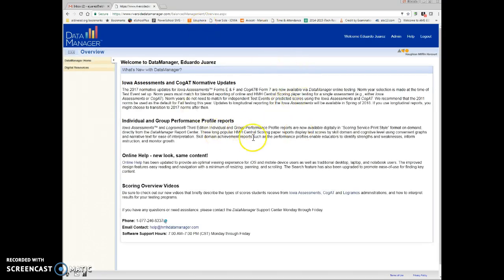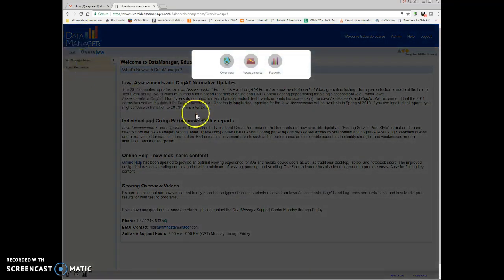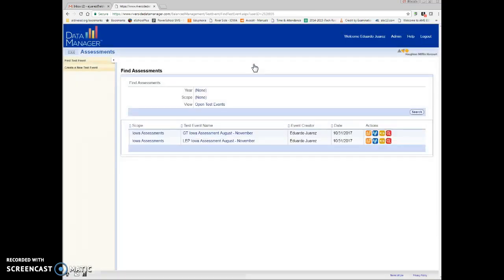After you log in, you're going to see your welcome screen, and I will invite everyone to go to your application switcher, which is right below the Data Manager banner here at the very top. When you click on the application switcher, you will be able to select the assessment options, and you will see the test events that have been created at the district level. You do not have to create another test event.